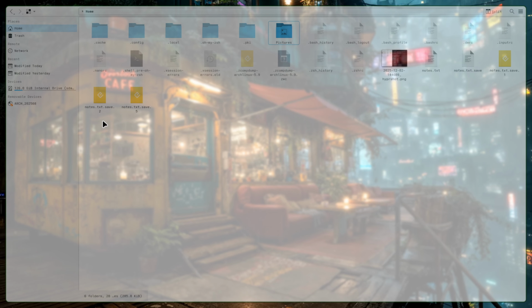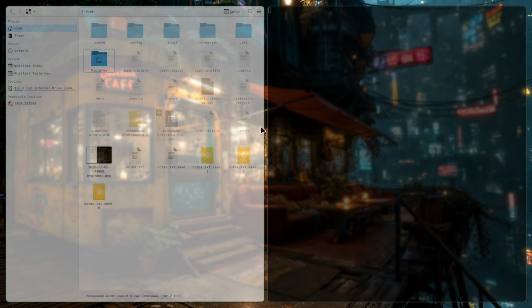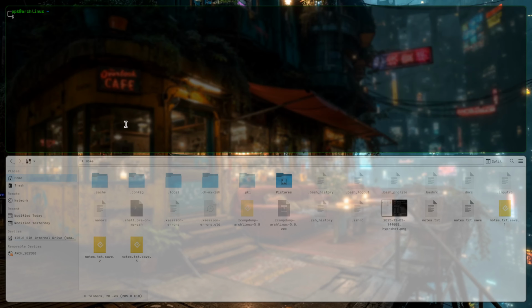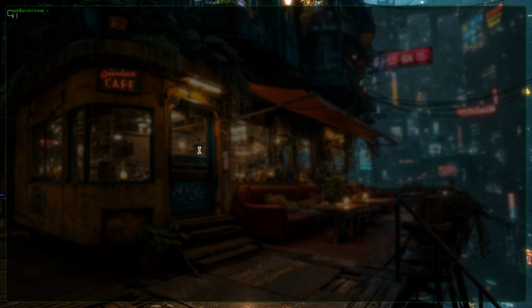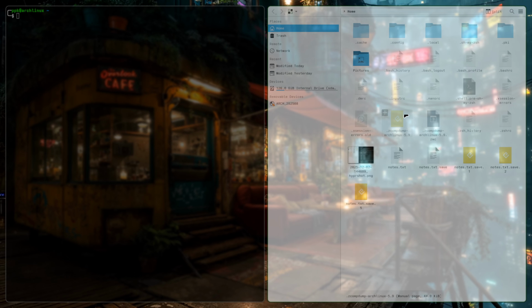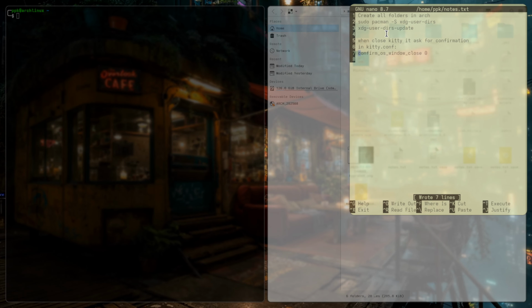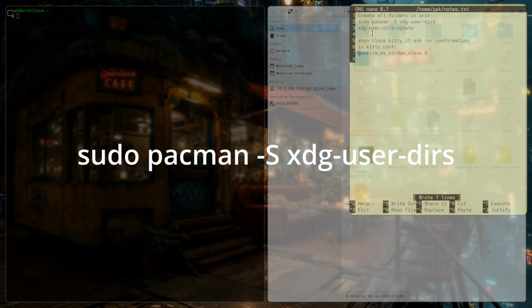So in order to get all those other folders, we want to, let's just kill that for now. Let's open, I need to change this light color to a dark color. Right, so we need to install xdg-user-dirs, D-I-R-S. Where is it now? Yeah, xdg-user-dirs.